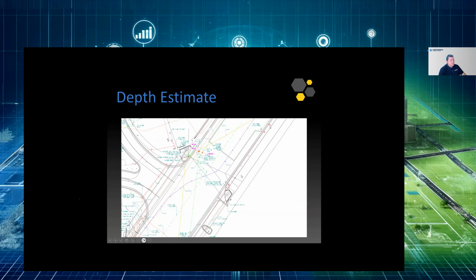We also provide depth estimate. For instance, you can find this gas line, at this point where the mapper found it, where the technician who located the gas line shows that this gas line is actually 6 feet and 9 inches deep.